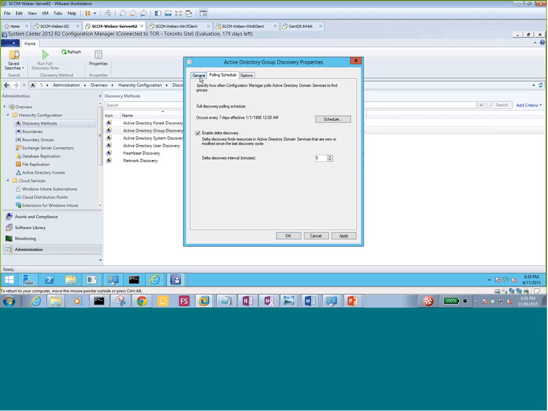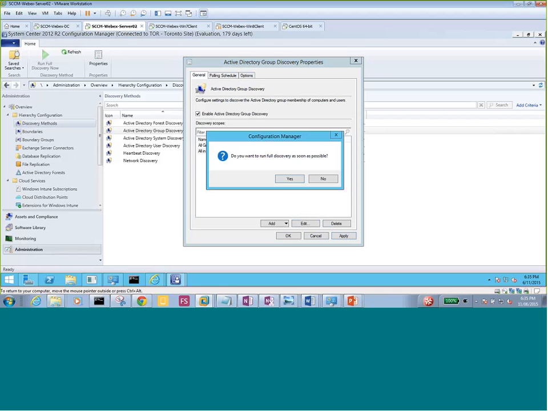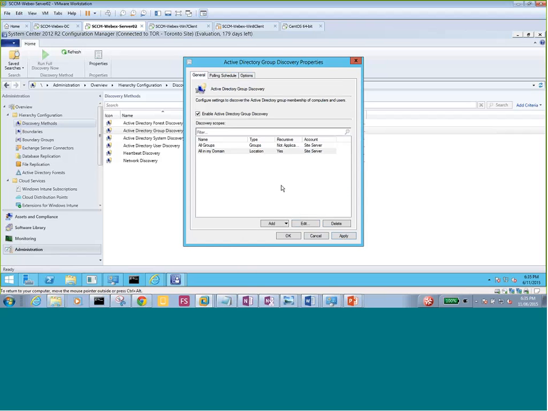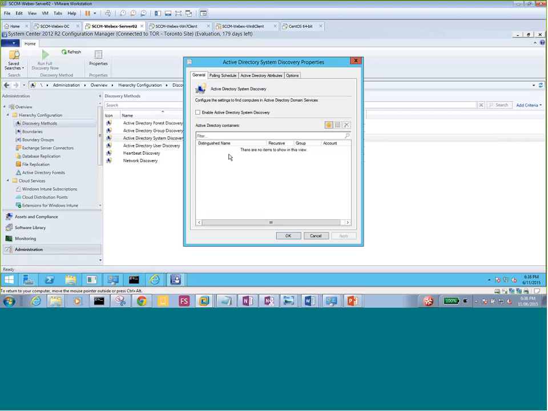Right now, this polling schedule discovers everything after 7 days, and delta discovery every 5 minutes, so any small changes that happen, just discover that. And general, which is location-wise and group-wise, right? So apply this. Do you want to run full discovery? Yes. It will always ask that. Press OK. Third one, so 2 enabled. Third one is Active Directory System Discovery properties. We're going to see kind of the same things, a little different than the others.